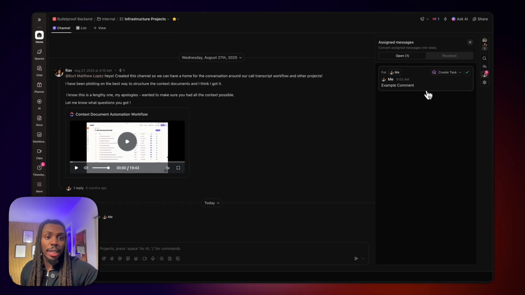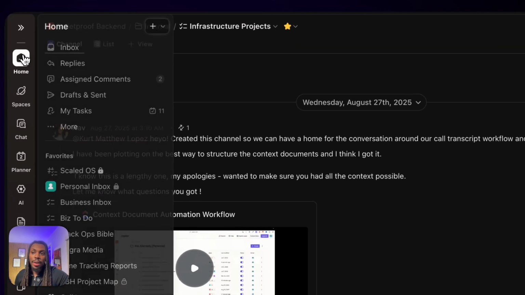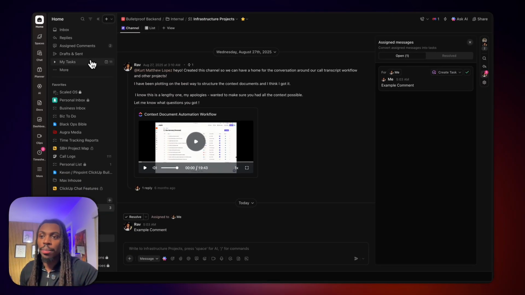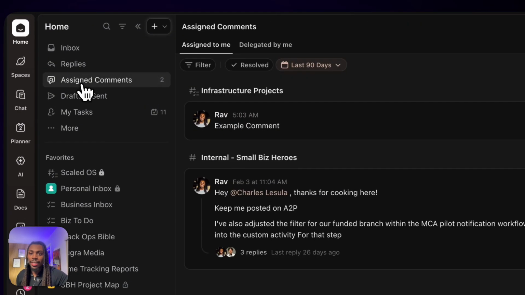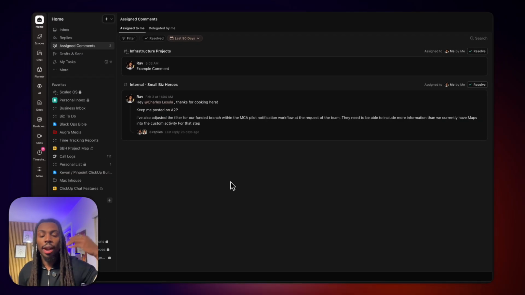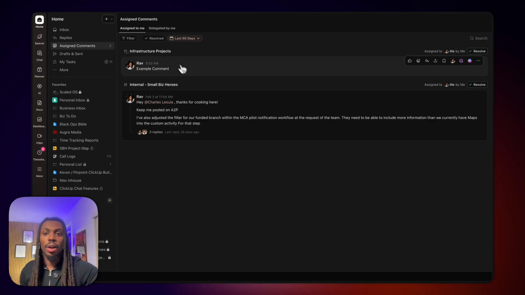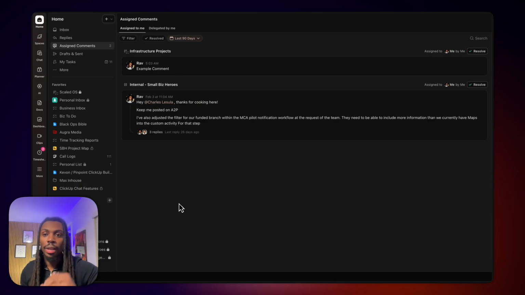One other thing that is great about assigned messages or assigned comments is that they do appear in a dedicated section of your home screen. So if you open up your home screen, you'll see in the sidebar that you have an assigned comment section, and this will look at all of the assigned comments that you have across all of your chats, keep it all in one place.